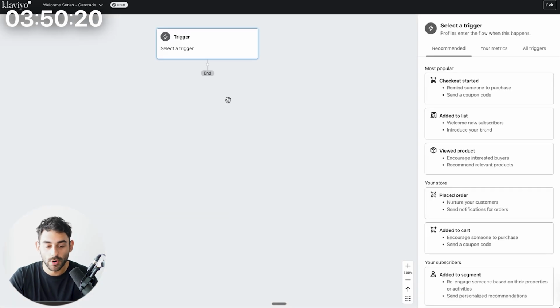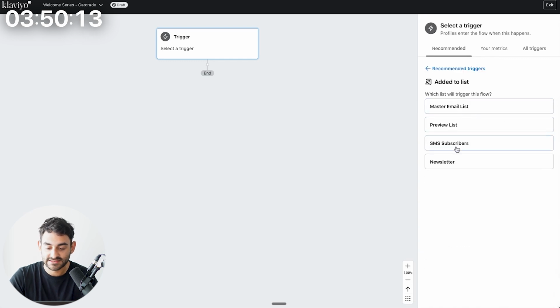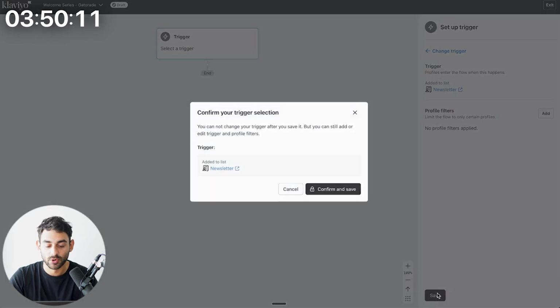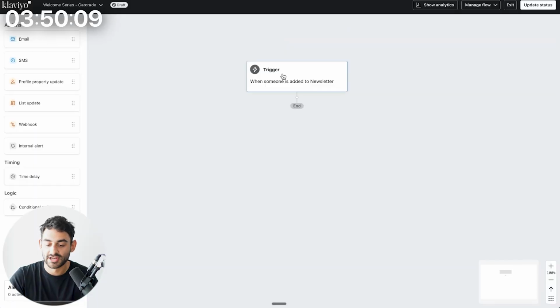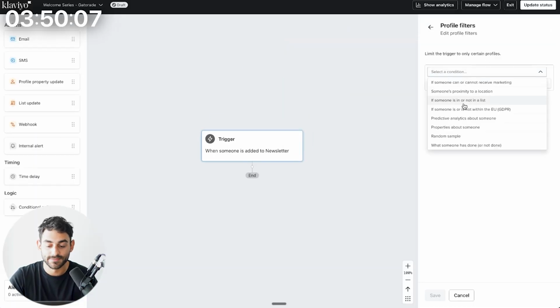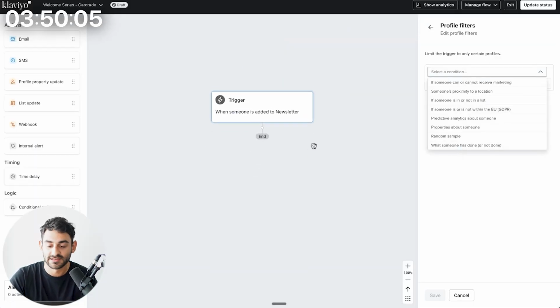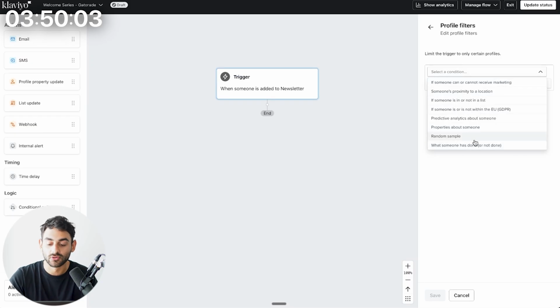So people are going to go into our newsletter list, which is what we specified in the pop-up form. So what we're gonna do is click added to list, and we're gonna click newsletter right here. And then we're gonna click on confirm and save. Just gonna add this profile filter to make sure that we're only sending emails in our welcome series to people who haven't already placed an order.